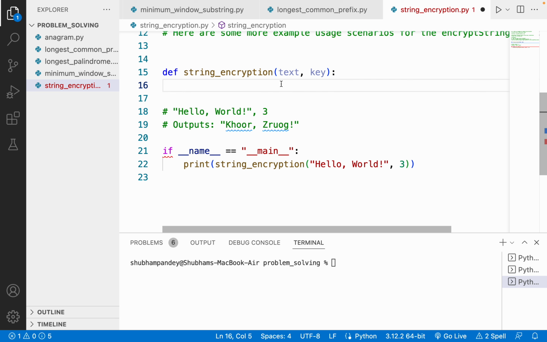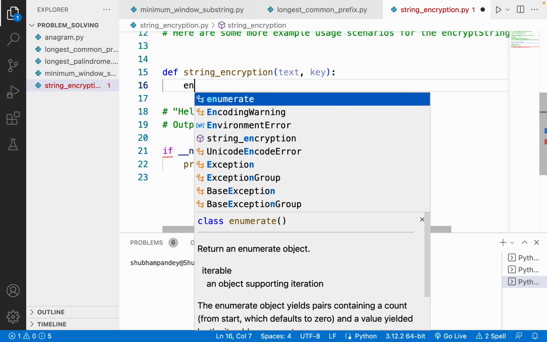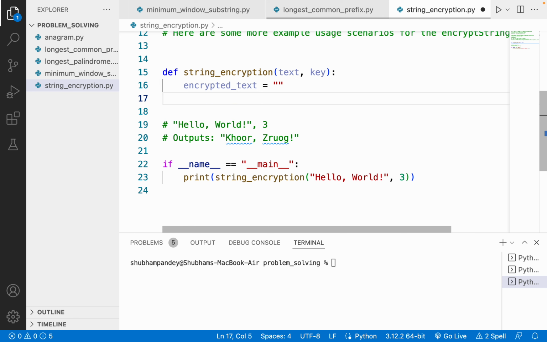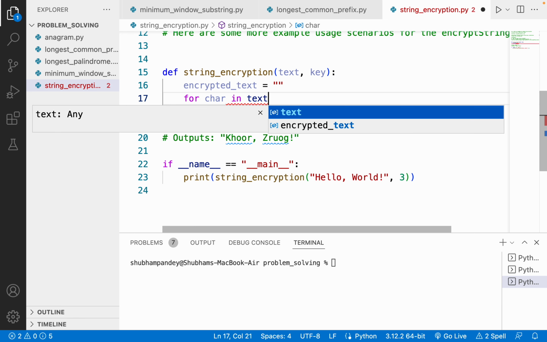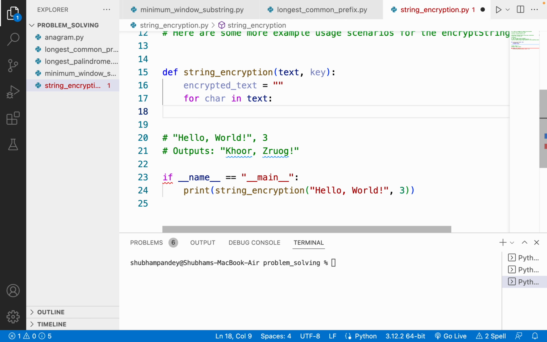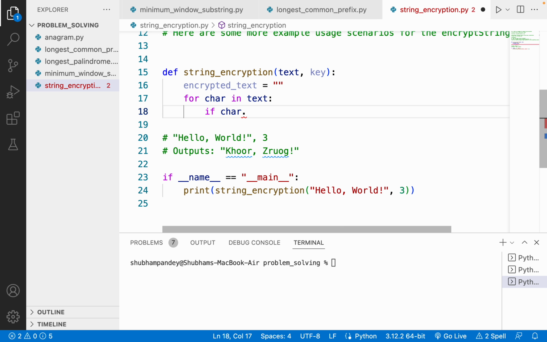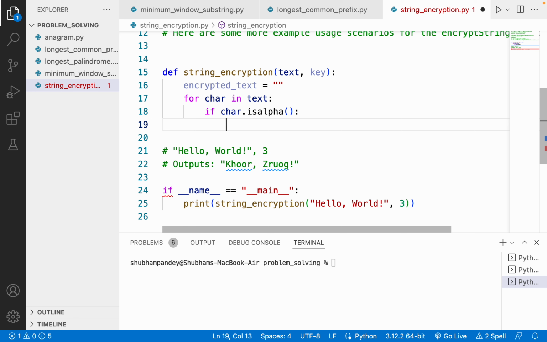So that's the approach that we are going to follow. First of all, let's define or initialize that variable, encrypted text, with an empty string. Now for each character in text, we first check whether the character is an alphabet. Python provides a function called isalpha, which returns true if the character is an alphabet, false if it is not. Then we find the ASCII code for the character. Using the ord function in Python, one can get it.